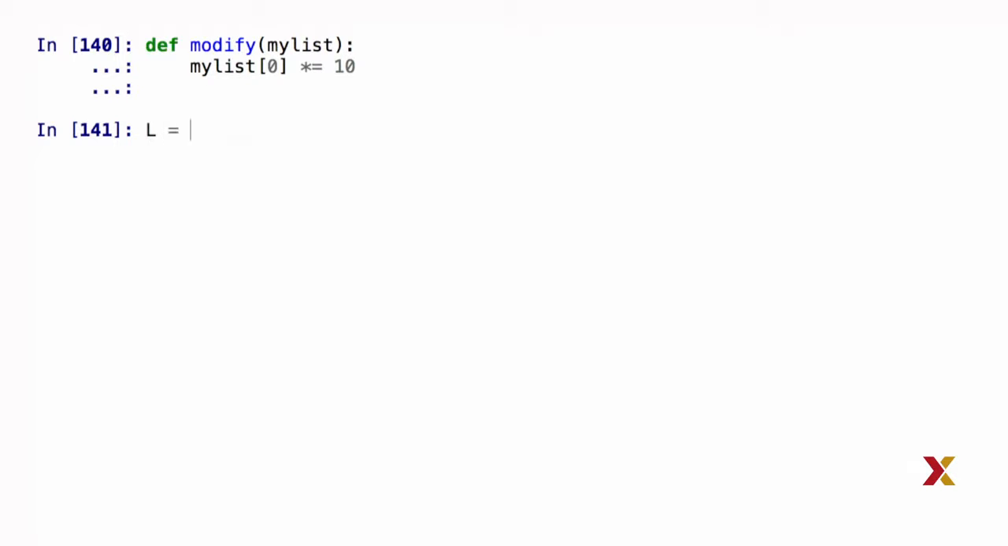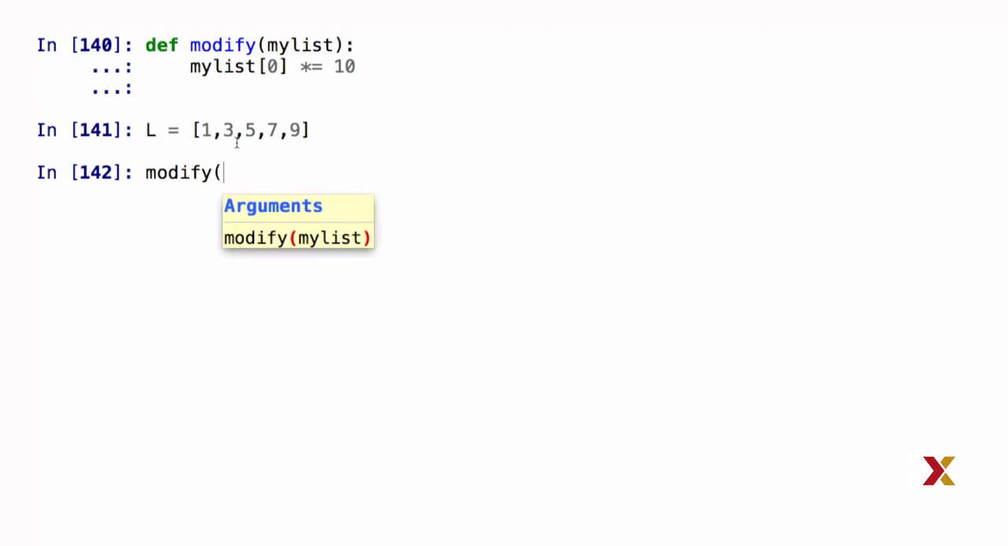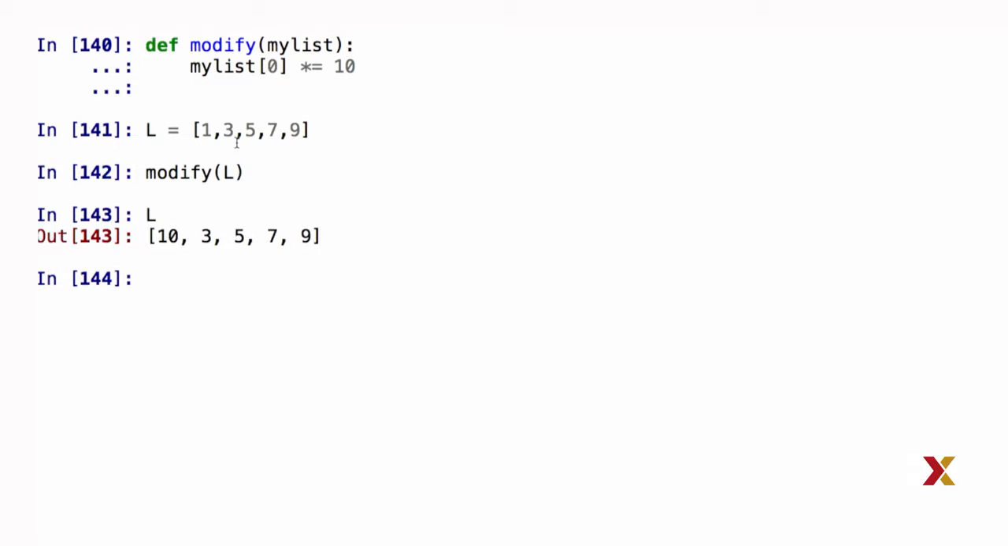Let me then create a list L with the numbers 1, 3, 5, 7, and 9. I'm now going to call my modify function using L as the input argument. If I look at the contents of L, I'll see that the first number at location 0 has been multiplied by 10.